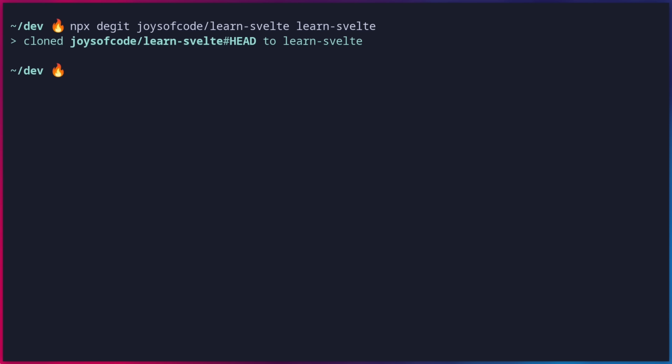To get started with the Svelte template in your terminal, you can type npx degit, the name of the repo, which is going to be joysofcode/learn-svelte, and you can name the folder whatever you want, but I'm going to name it learn-svelte. This is just going to copy the repo without a commit history, and it should take a second. Alright, let's cd into learn-svelte.